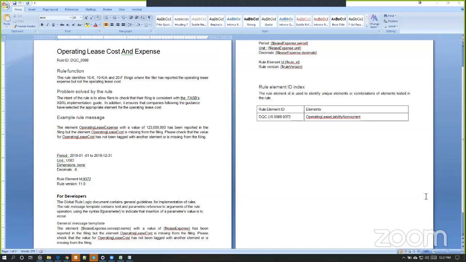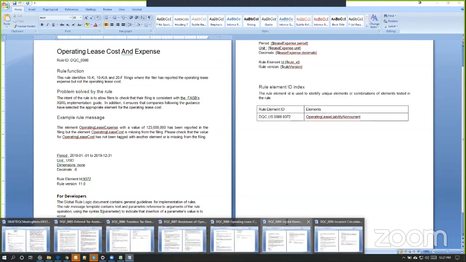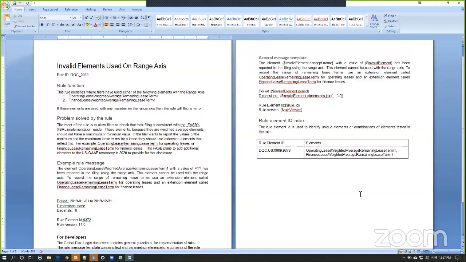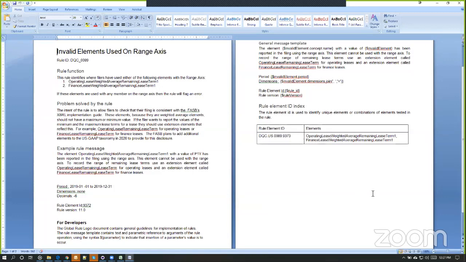Okay, next rule is Rule 89. This is the operating lease weighted average remaining lease term. The FASB had identified this as an issue where people were using this element with the range axes, with a minimum or a maximum. But since it's a weighted average, we don't expect that to happen. So this rule flags where the operating lease weighted average remaining lease term or the finance lease weighted average remaining lease term has the range axes on it.